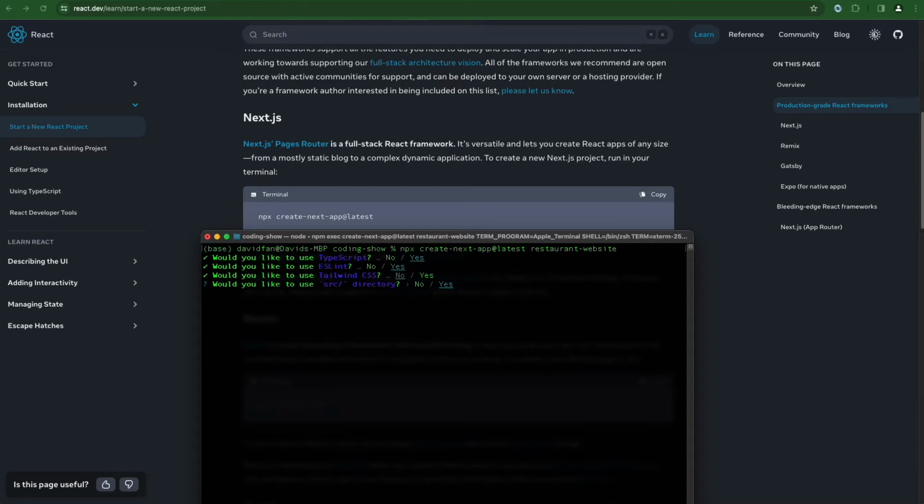Do we want to have a source folder? Yes, we do want to have that. Do we want to use the app router, recommended? Yes. Do we have an import alias?